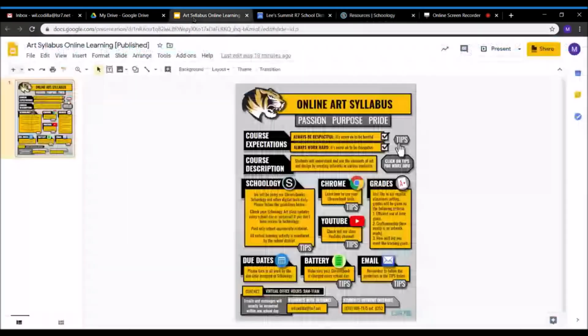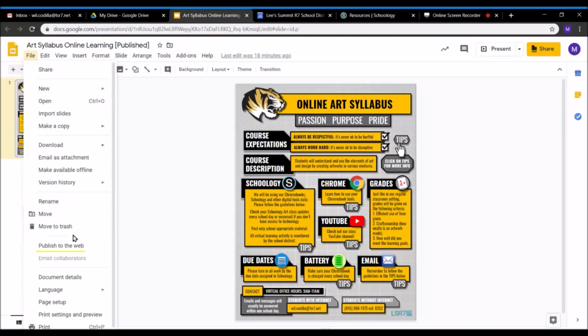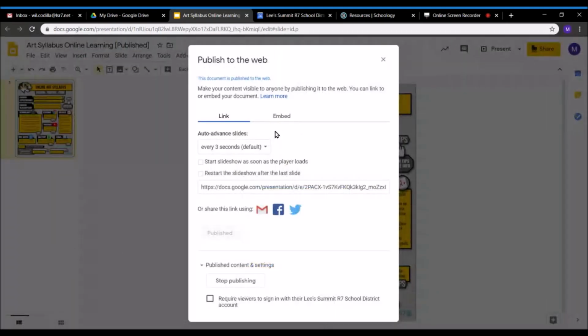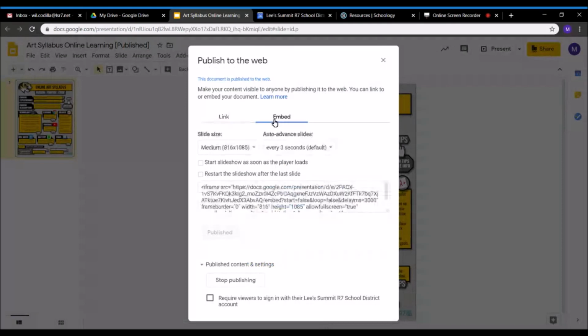Now, this sounds crazy. When you mention HTML, people will start getting a little scared or whatever. It's really easy to do. So I'm going to go to File. I'm going to go down to Publish to Web. This has already been published to the web. So it might ask you, when you click the embed, you're going to click right here. It's going to ask, do you want to publish it? Just click yes. But here's the code right here.